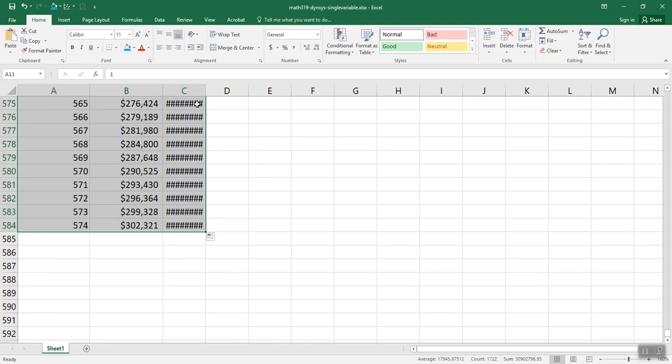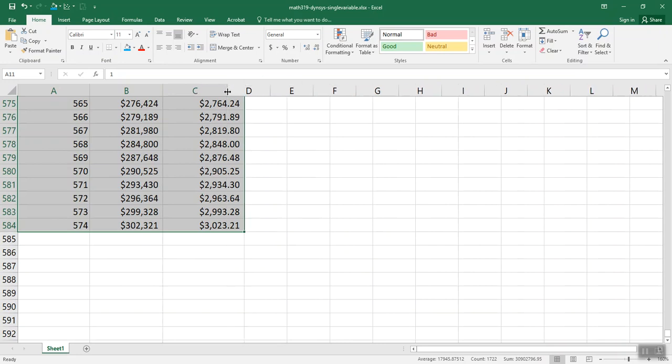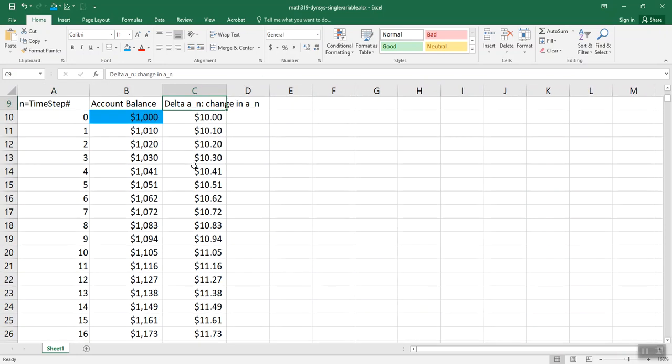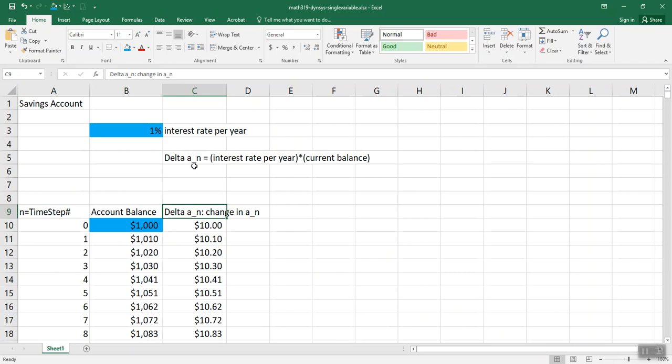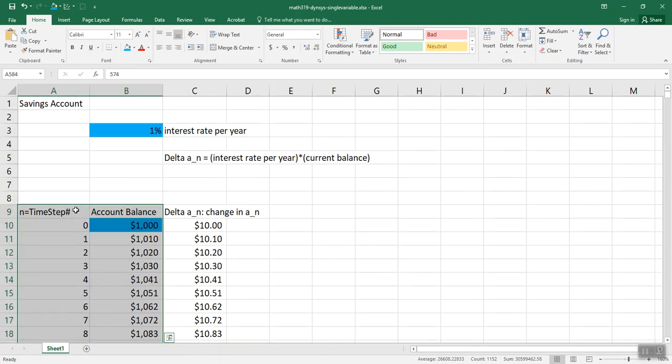Remember, these number signs just mean the column isn't wide enough to show the whole value. Oh, that's wider than I wanted. Okay, that's probably good. All right, so we're tracking our savings account. Is there anything else we should do now that we have all these numbers? I hope someone said graph it, so let's graph it. First, let's graph the time step number and the account balance.